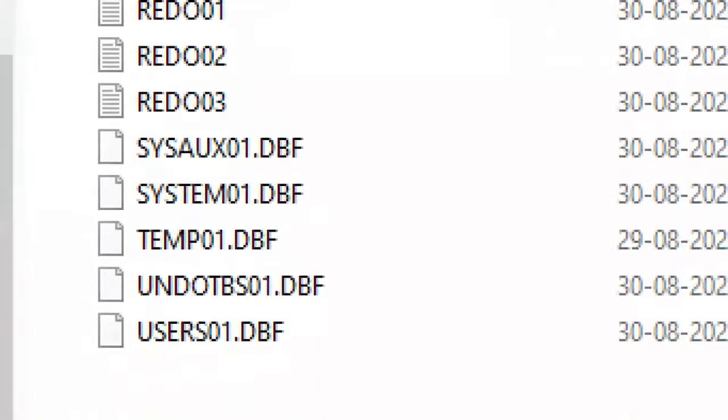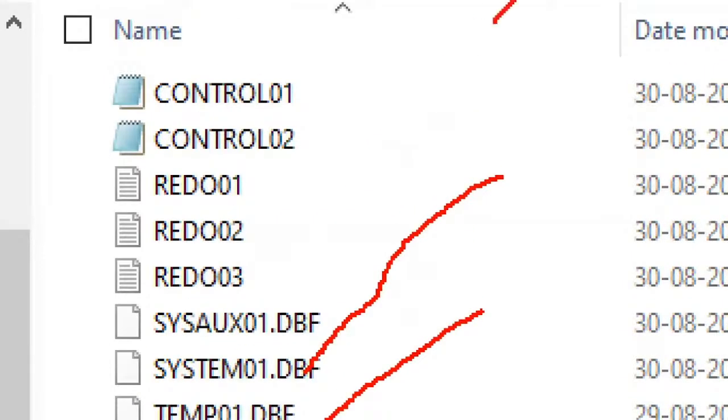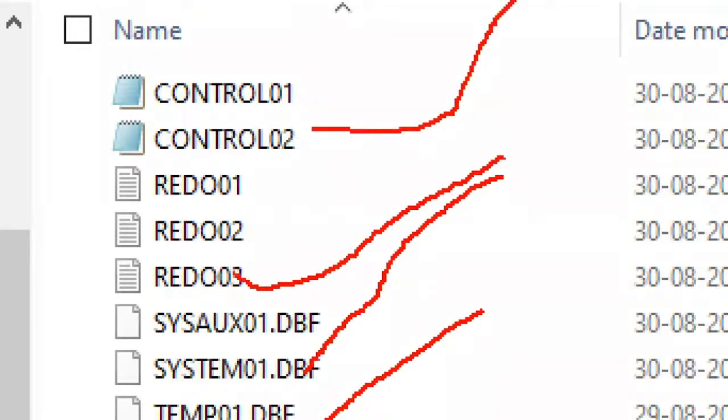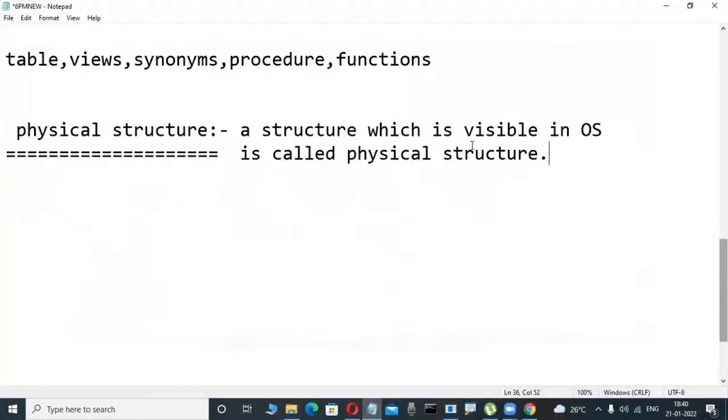These are data files, .dbf files, and so on. What is this? You don't have an idea, later you'll be familiar: your control files, redo log files. That's why a structure which is visible in the operating system is called a physical structure.